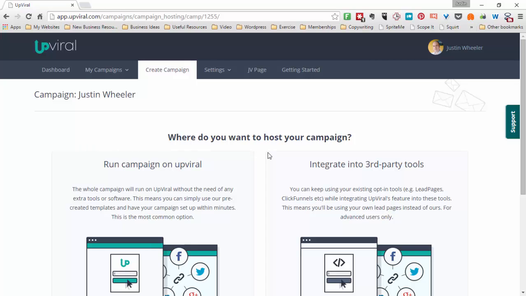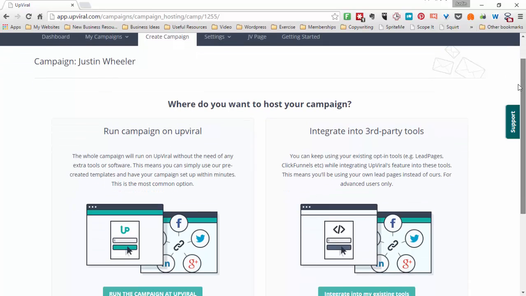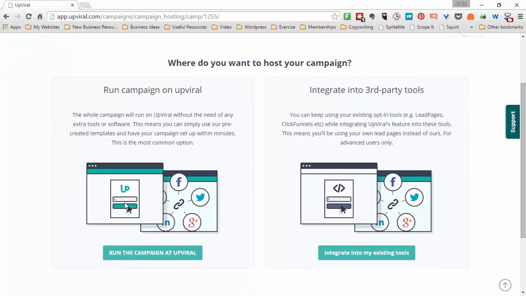As I say, it's a really positive and powerful thing. Let's go back and look more into creating this campaign. You have 2 different choices. You can either run the campaign directly on UpViral, or you can integrate it into your own website. Now, just to make it quicker and easier, we're going to run the campaign on UpViral. So click Run the campaign at UpViral.